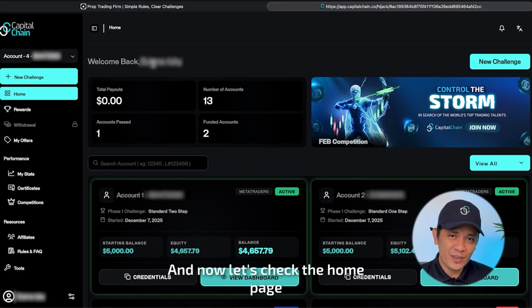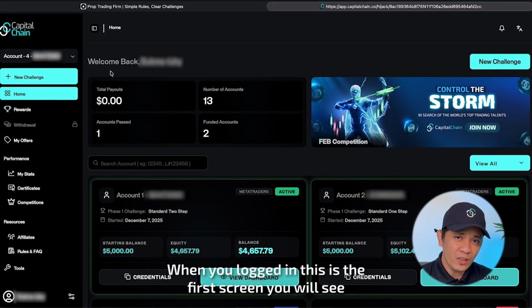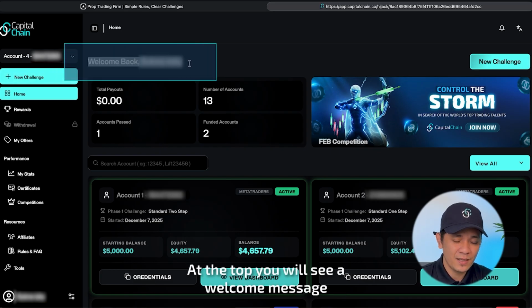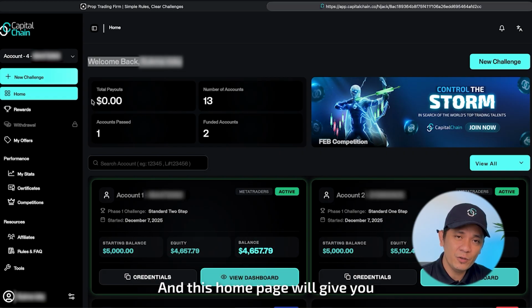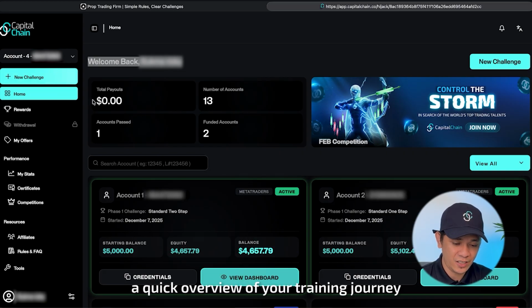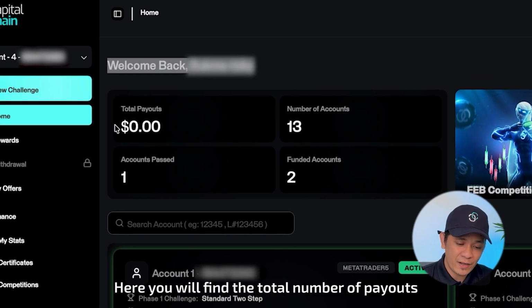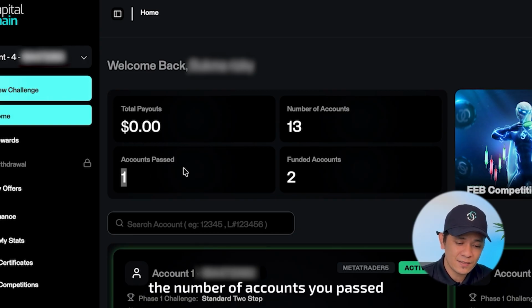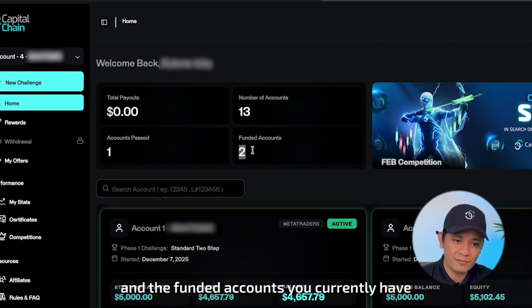And now let's check the home page. When you log in, this is the first screen you will see. At the top, you will see a welcome message, and this homepage will give you a quick overview of your trading journey. Here you will find the total number of payouts, the number of accounts you passed, and the funded accounts you currently have.